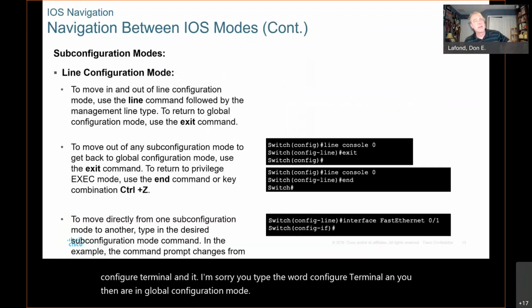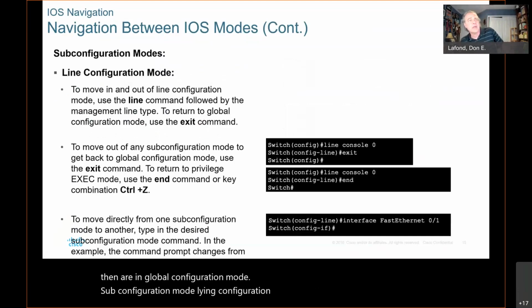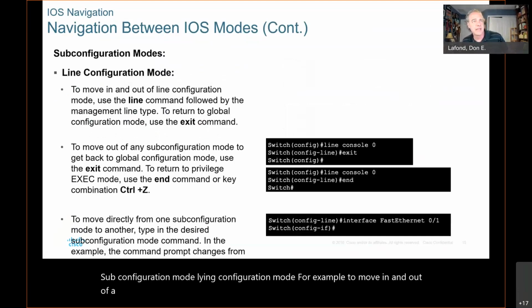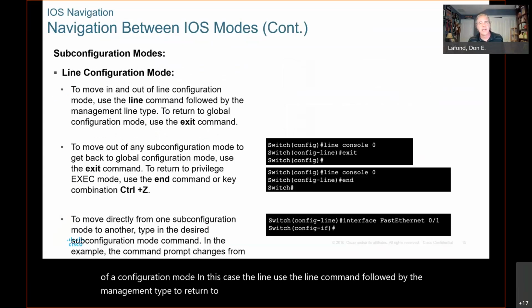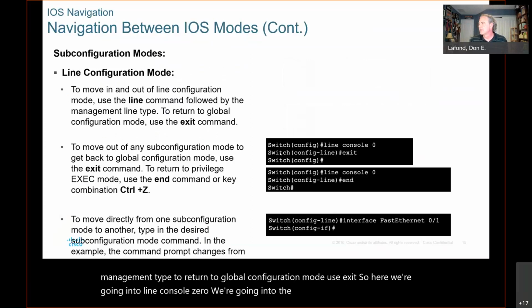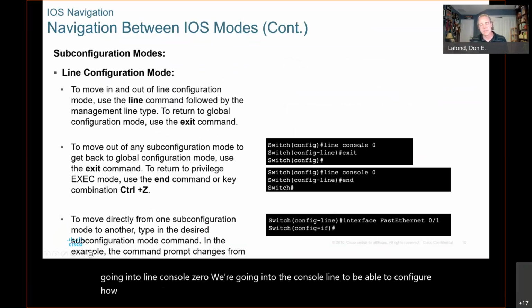Sub-configuration mode, line configuration mode, for example, to move in and out of a configuration mode. In this case, use the line command followed by the management type. To return to the global configuration mode, use exit. So here we're going into line console 0. We're going into the console line to be able to configure that port that you can connect a laptop to with that blue cord I showed you earlier.